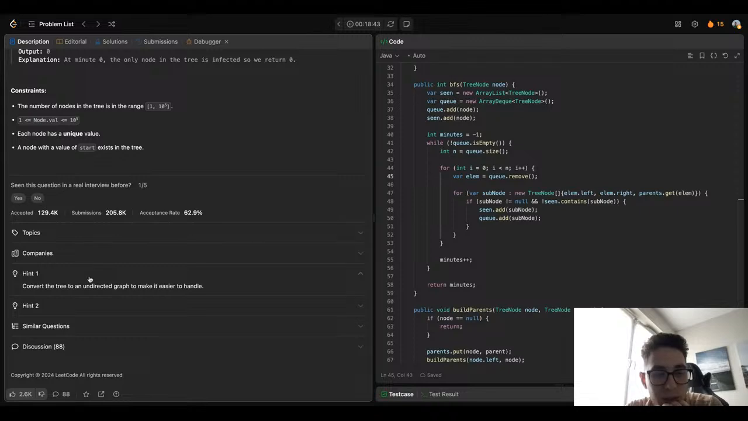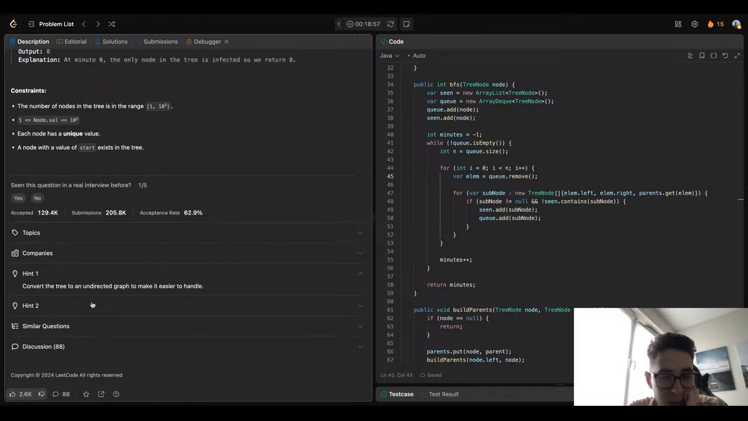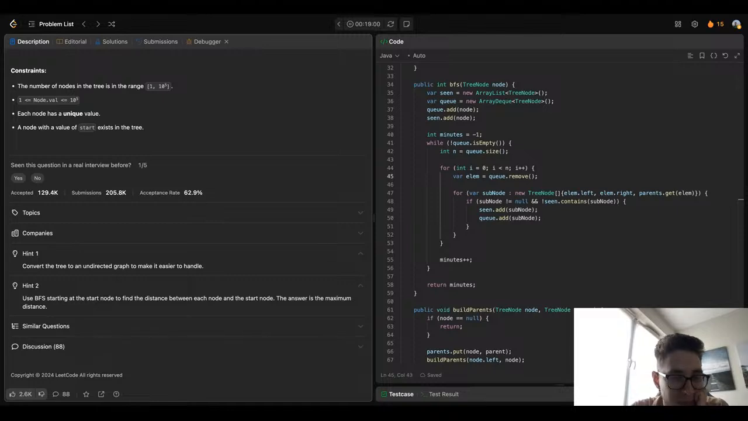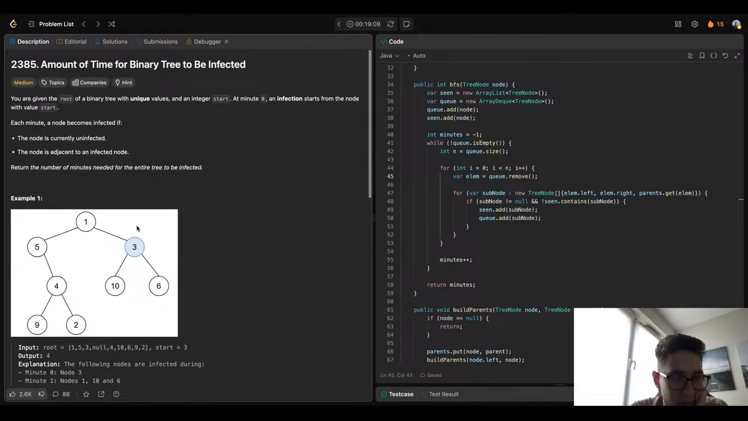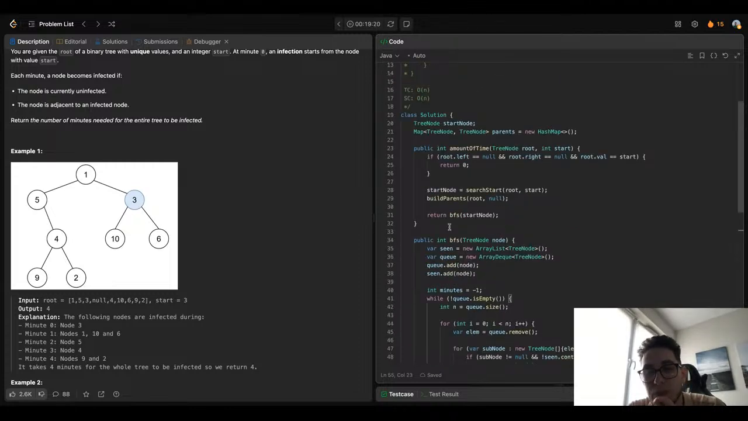Convert the tree to an undirected graph to make it easier to handle. Use BFS starting from the start node to find the distance to each node. The answer is the maximum distance. Okay, I already used BFS. Maybe I have to convert it to an undirected graph.